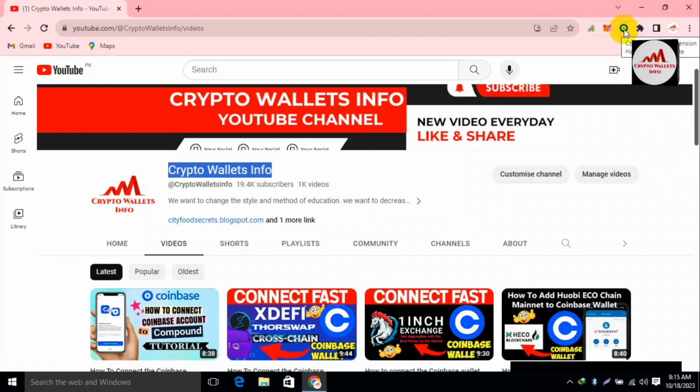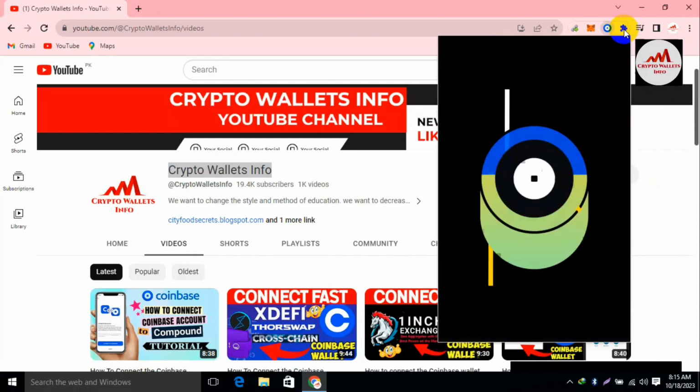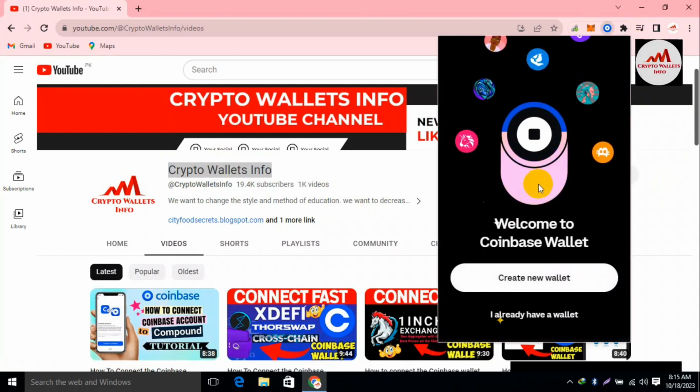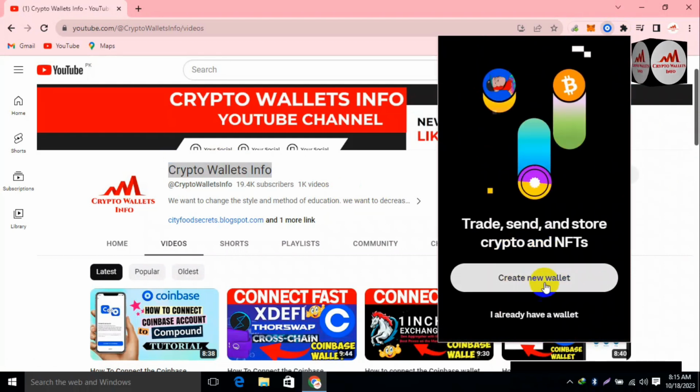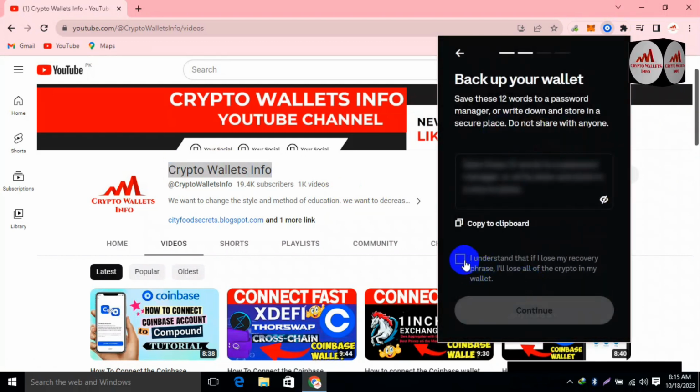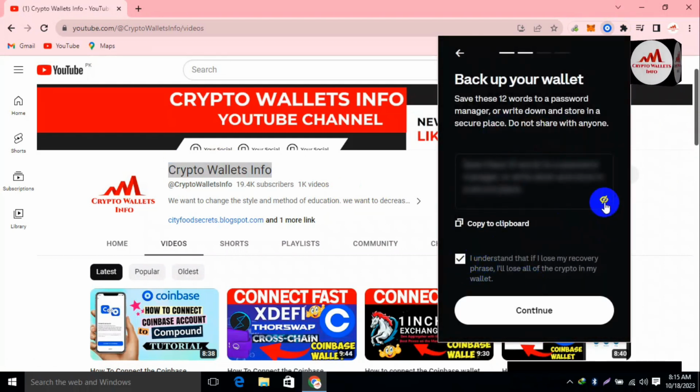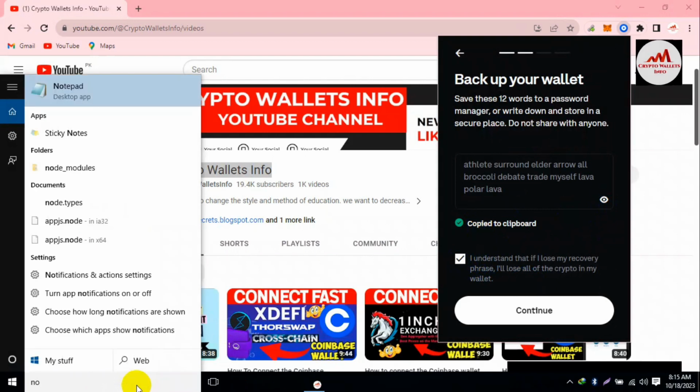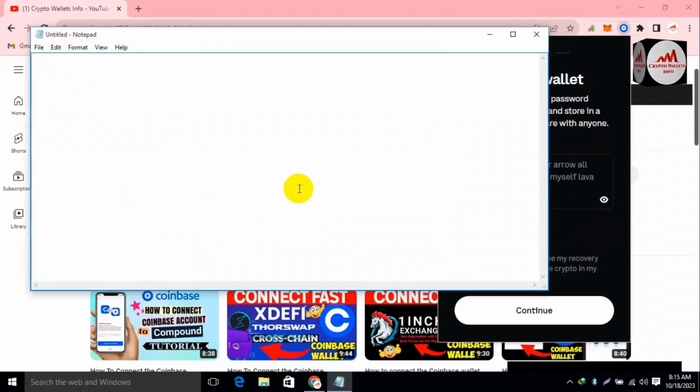First, at the top right, you can see I have installed my Coinbase Wallet in my system. Let's suppose you do not have any account in your Coinbase Wallet. Simply click on create a new wallet. I understand that this is your phrase. Simply copy it, open a notepad file and paste it here.